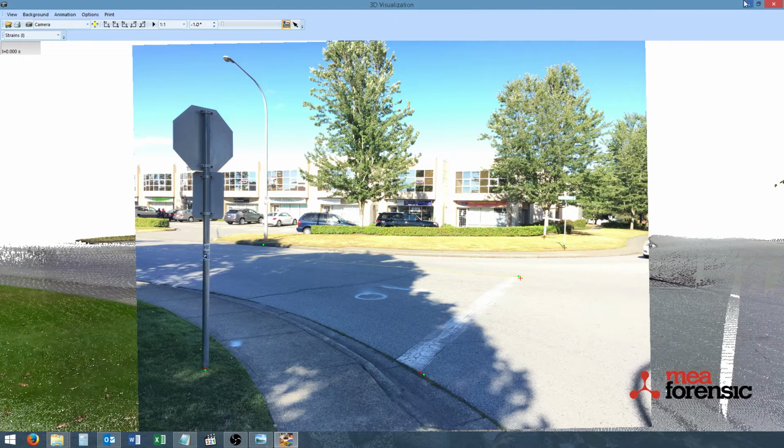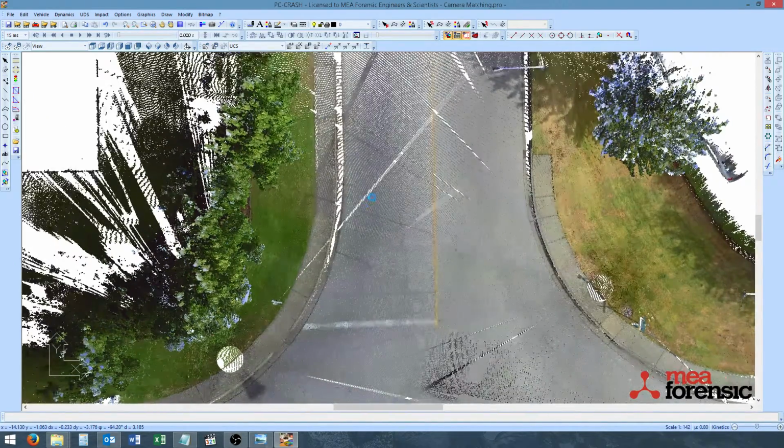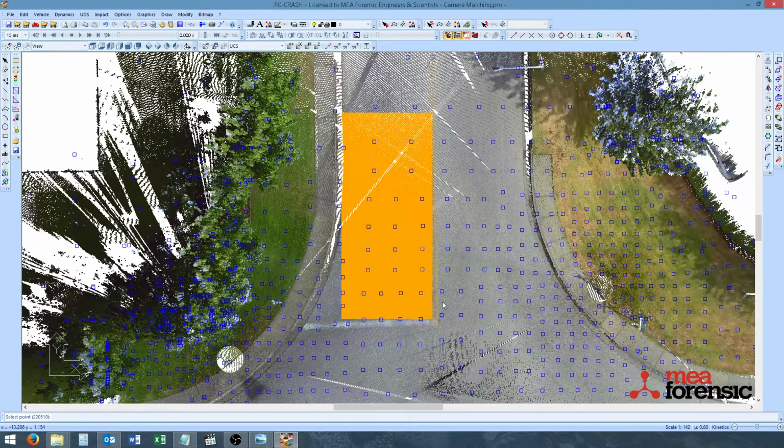What we can do here is go into our point cloud, so back in our 2D view, and we know the markings were somewhere along in this area. So we can select our point cloud, select the area in which we know those markings were at, maybe here, and now we can select the Recolor selected points.